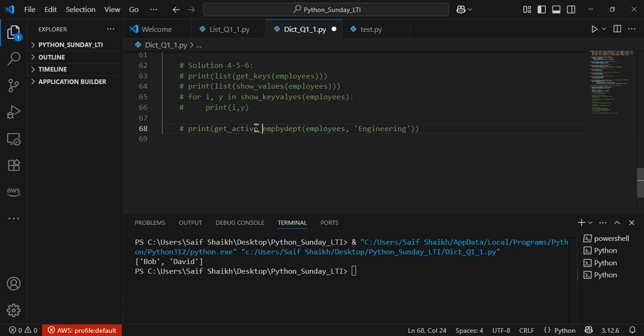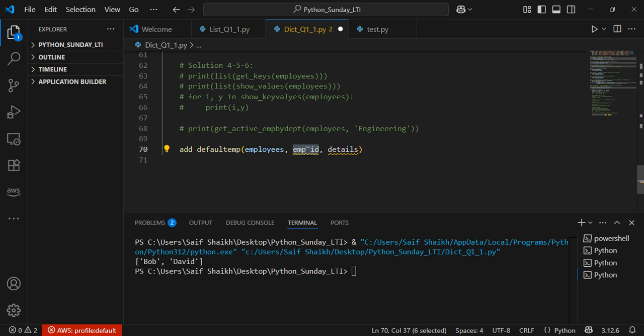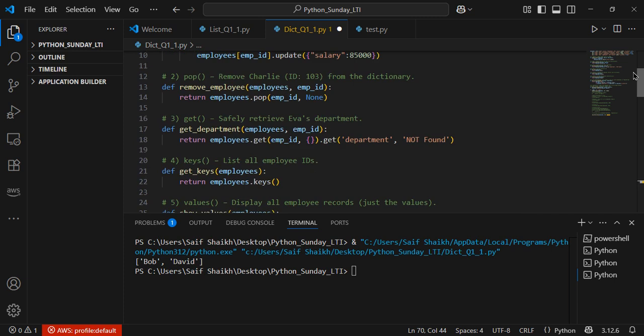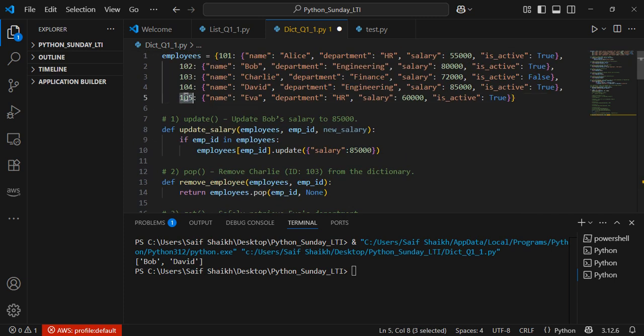Let's comment this out. Okay, and here we need to pass the information. So let's say I'm trying to call this, and for employees we'll pass something like 106. And here we need to pass the entire details for 106, so I need to pass this entire detail. I'll just copy this so that it will save time.